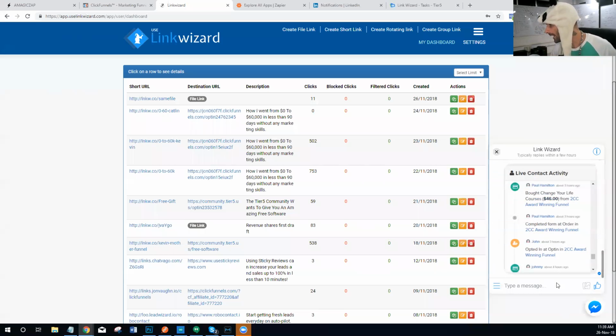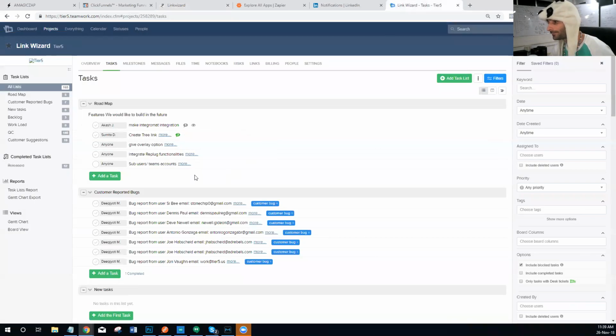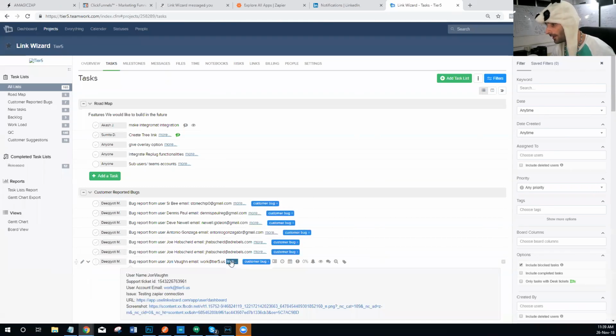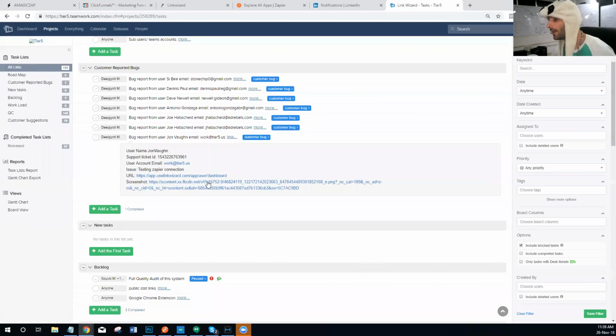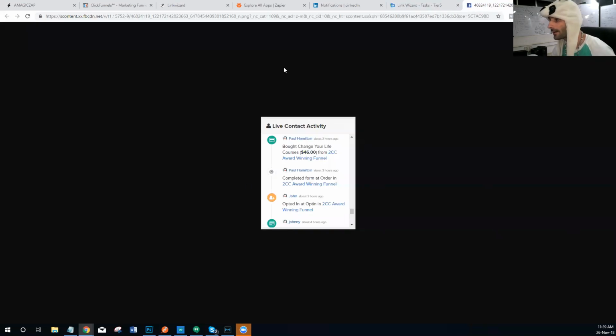Now I'm having a little bit of delay on my chatbot. But if you look right here, you see a new bug submitted from John Vaughn, work at tier5.us. If I go right here, you can see here is that bug I just submitted, testing Zapier connection. And here's the URL that I'm having the issue on, and here's that image that I just uploaded.